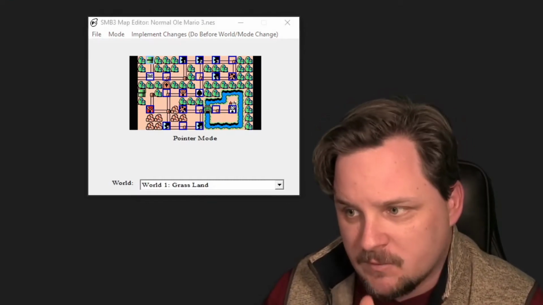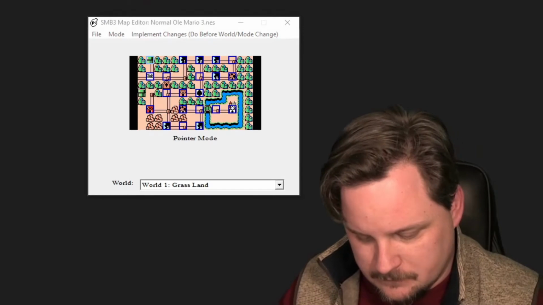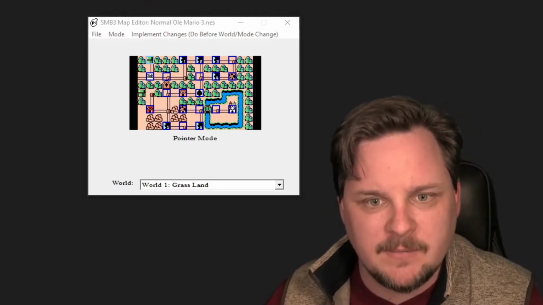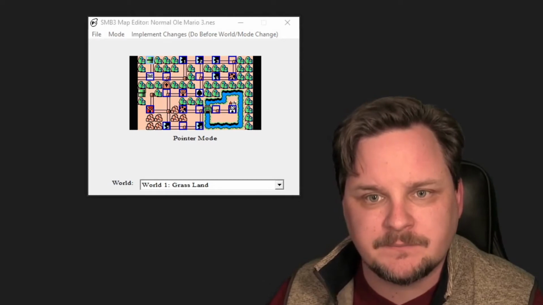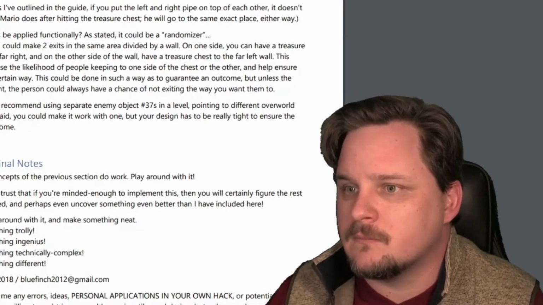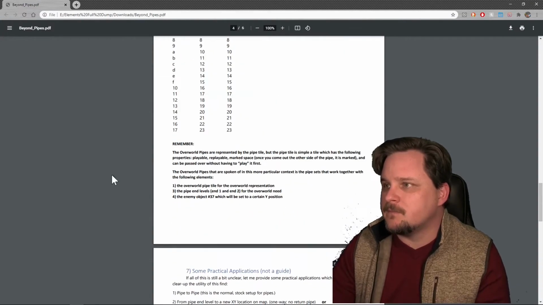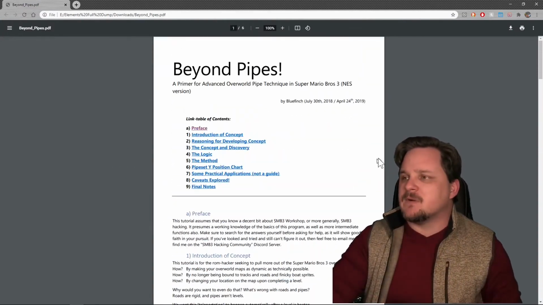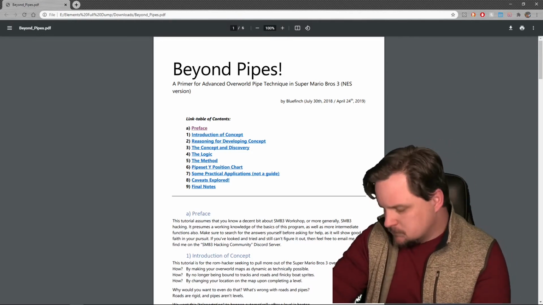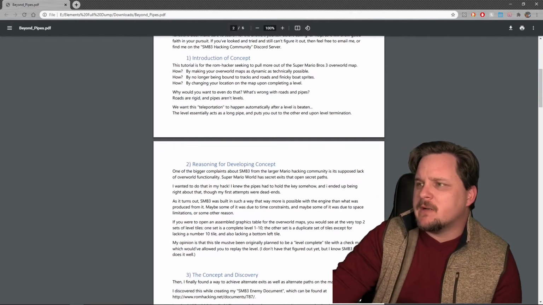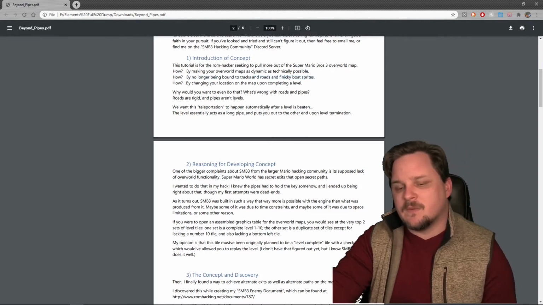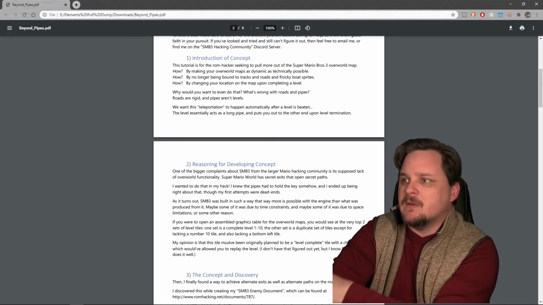So what I'm going to do real quick is open up a document I made a while back called Beyond Pipes. Alright, this little guide for doing pipe stuff. What's the goal here? You want to make your overworld maps more dynamic, okay? You're not going to be bound to just road pieces and all that, and boat sprites. If you've messed with boats before, you know what I'm talking about. I'm not going to go into detail there.